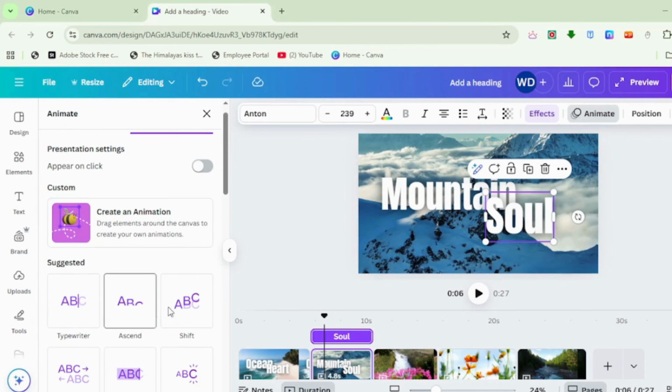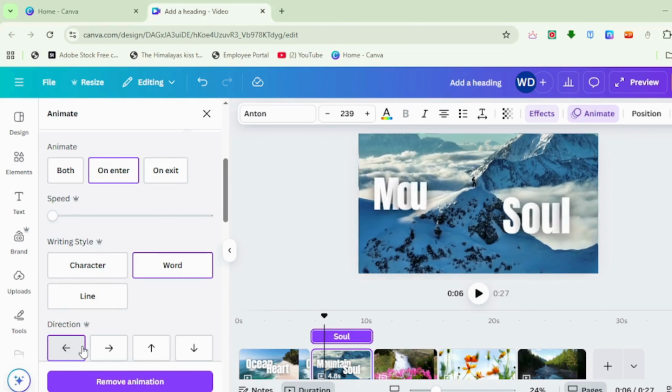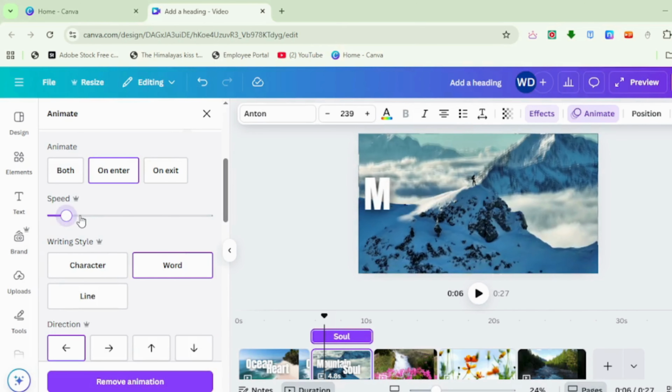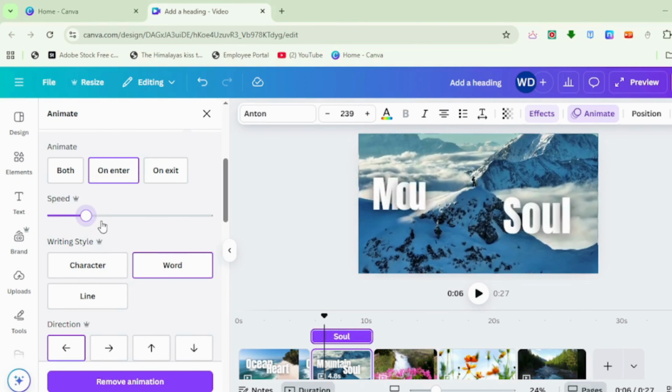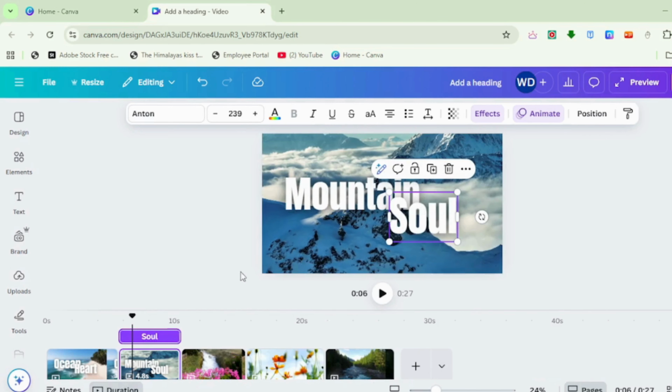Now select second text. Click on enter. Reduce speed. And direction is left side. Increase its speed. So it will work like this. Similarly, you can apply on other pages.